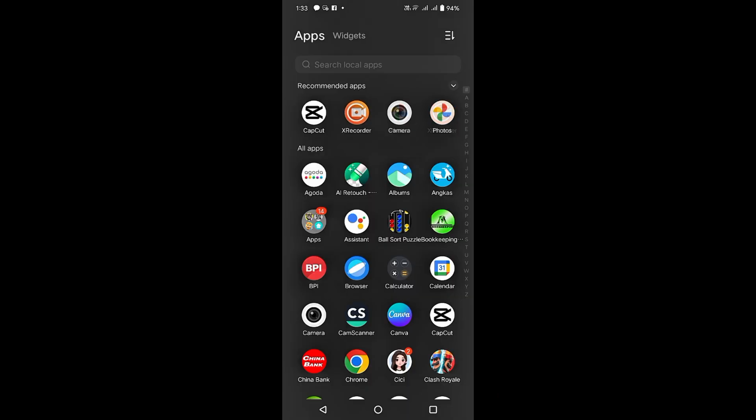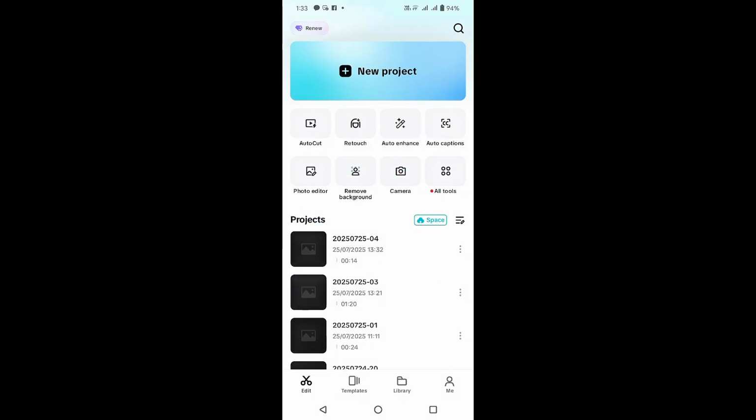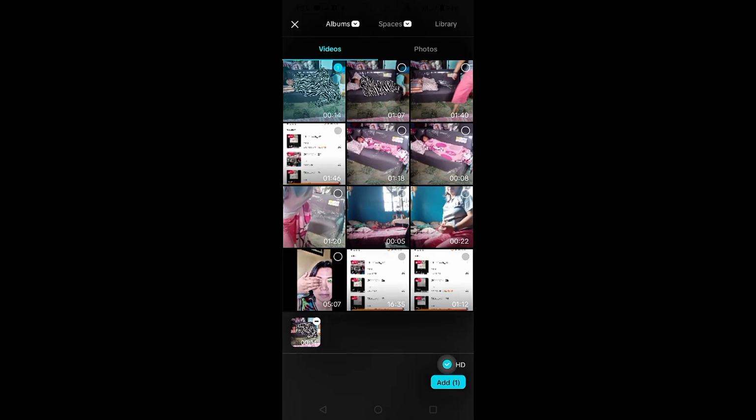Next, film yourself holding the blanket, then drop it. But make sure you're completely out of the frame when it falls. Let's open CapCut and click on New Project. Find your recorded video, tap Video, then click Add at the bottom.